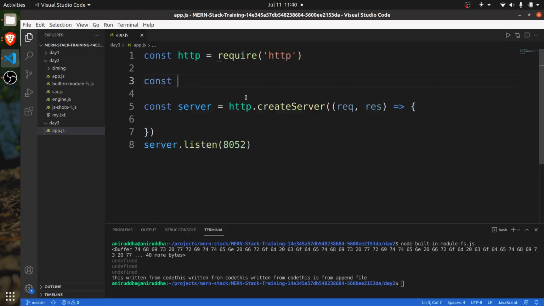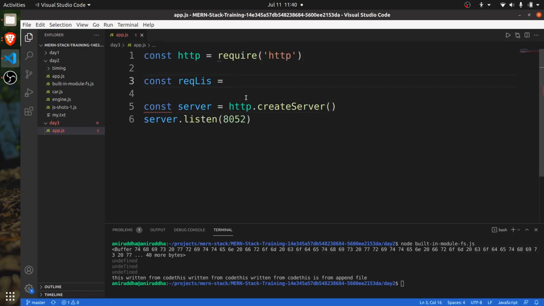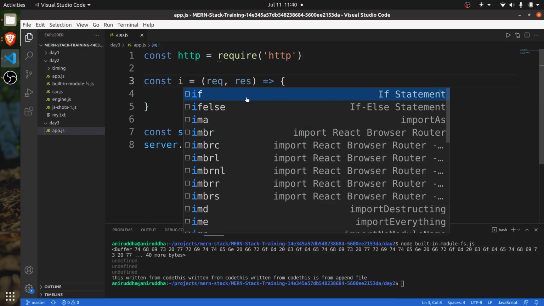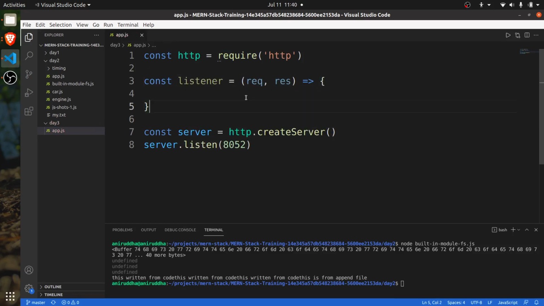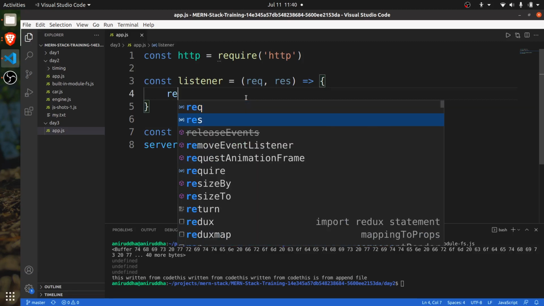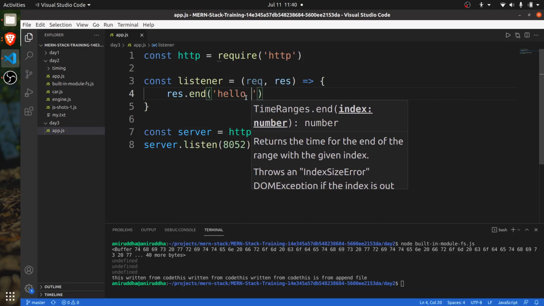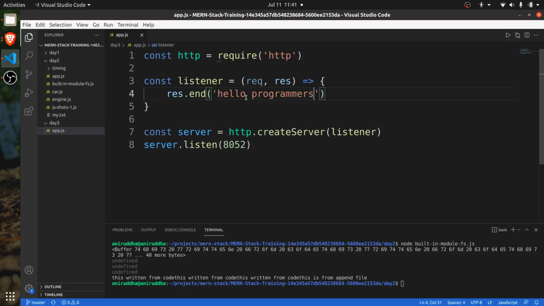Okay, so what I can do, const req listener, request listener, and instead of having it like this, don't write lambdas like this, create separate variables and then pass them like this. Here I can say listener, and here you can pass that listener. Now into that listener you can write the response also, response dot end, meaning I am ending the response over here, and I am transferring hello programmers, correct.